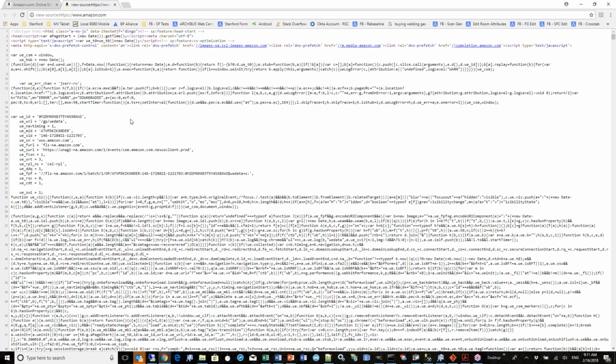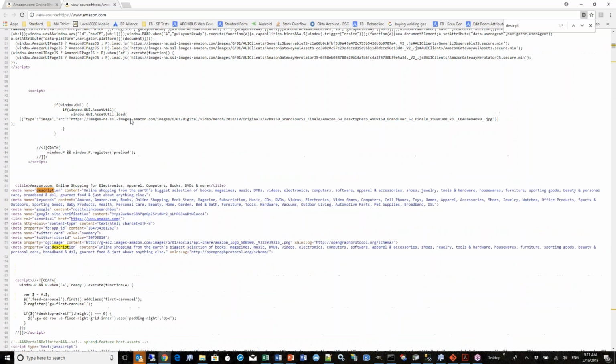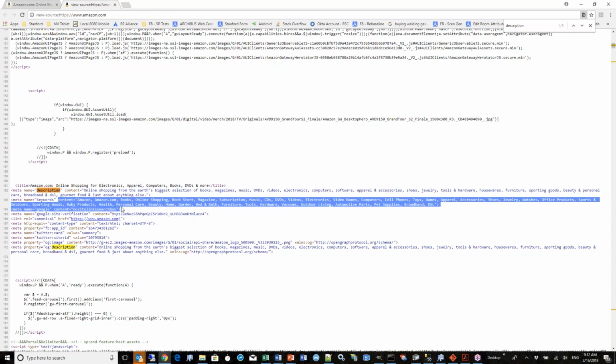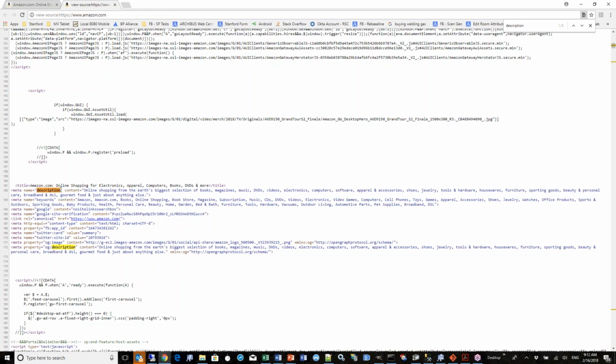And then if you search for description, here's their meta description tag. Online shopping for Earth's biggest selection of books, magazines, music, DVDs, videos. Anyway, you get the idea. They've listed everything that they have for sale in their description tag, and it tells you what you can find on that site. They've also stuffed some stuff into their keywords, but that's not really going to be indexed, basically. This stuff is in the description tag.